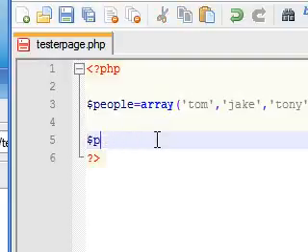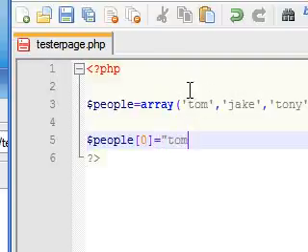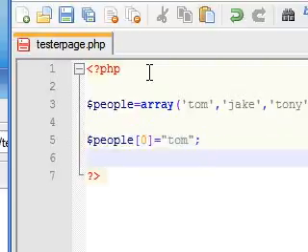As you saw, that was one way to write an array. Of course you can also write them like this if you like doing it better. For your first one, which is actually 0, we could set that equal to Tom. And of course you end it just like that.